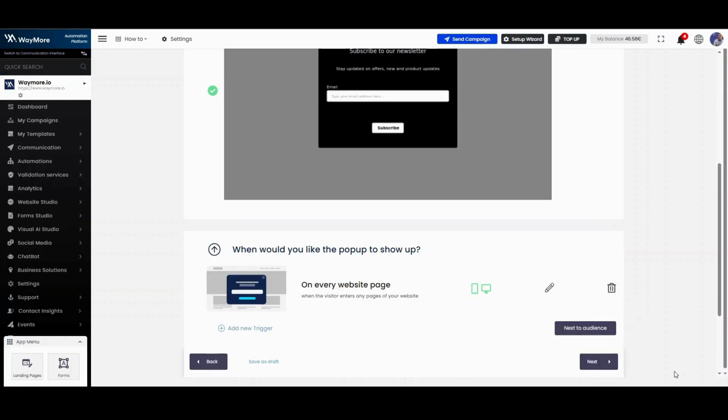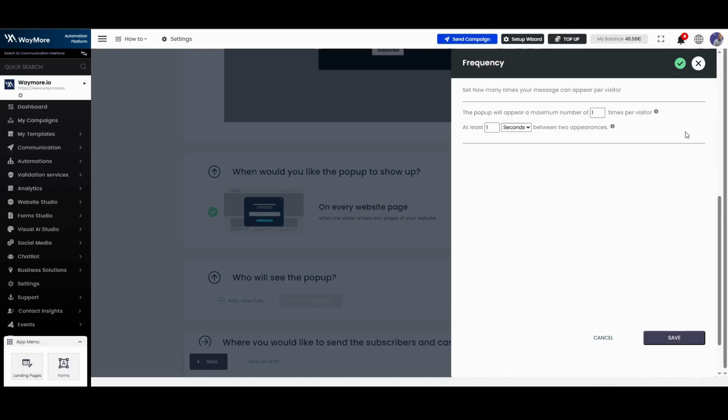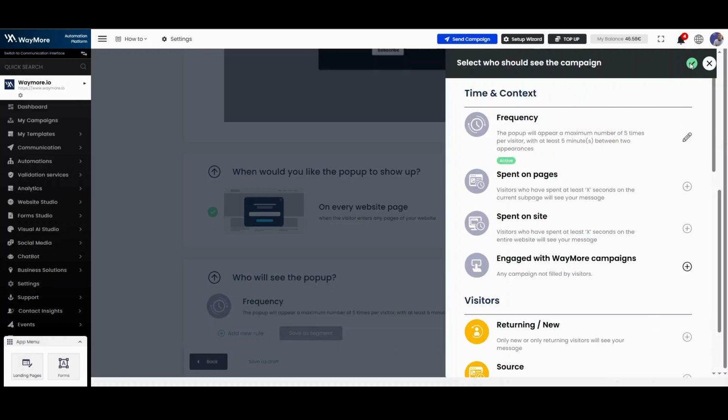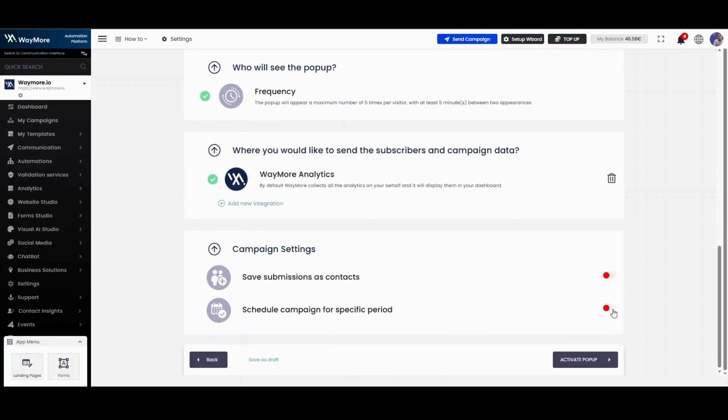to add the selected trigger to our pop-up campaign. Now, let's select the frequency that our pop-up will appear to a visitor by typing the maximum number of times the pop-up can appear to a visitor in a single session, and the minimum allowed time between two appearances of the pop-up. Click Save to add the frequency rule to our pop-up campaign. Let's click the Next button to move to the final step.